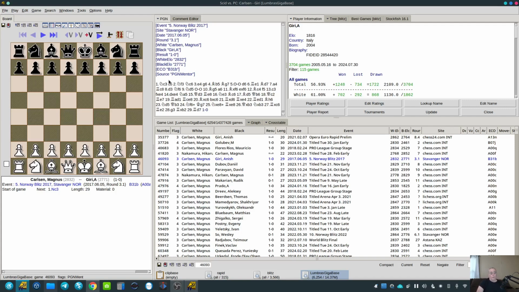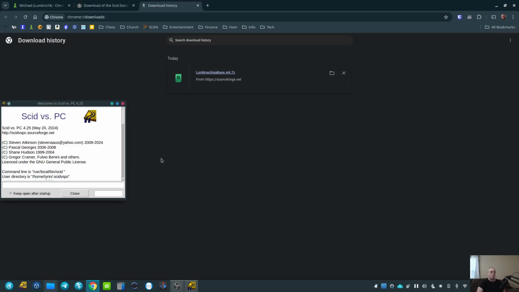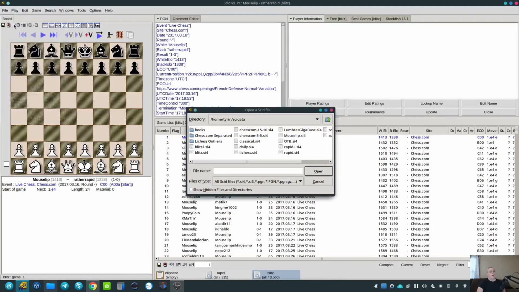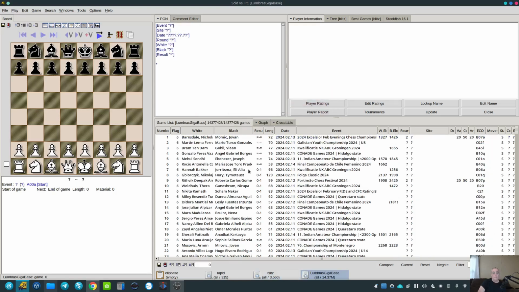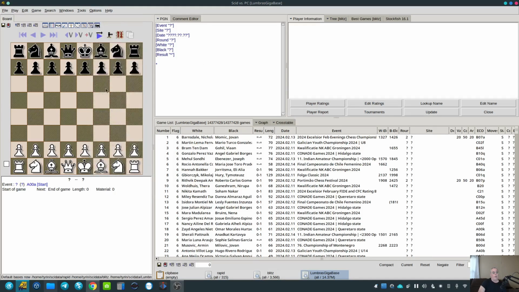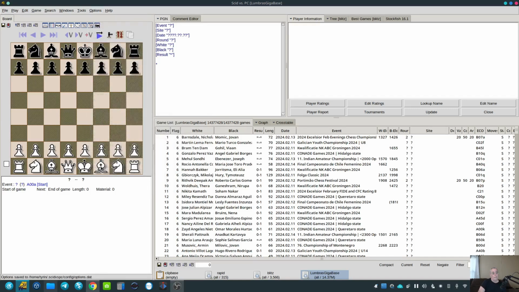If we close the program right now and start it back up, I'll show you that. If you close it, we'll start it back up. Notice it's not open anymore. If you want that to always be open, then you need to open it. LumbrasGigaBase. Takes a little bit of time because it is very large. And now we need to go to Options, Save Bases as Default. And then since I don't have the save options on exit selected, I'm going to save options.